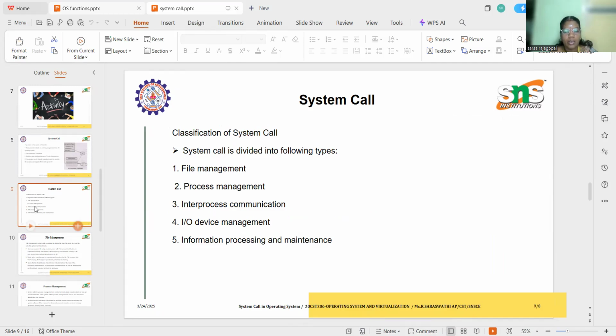Classification of system calls. System calls are divided into the following types: file management, process management, inter-process communication, I/O device management, information processing, and maintenance.